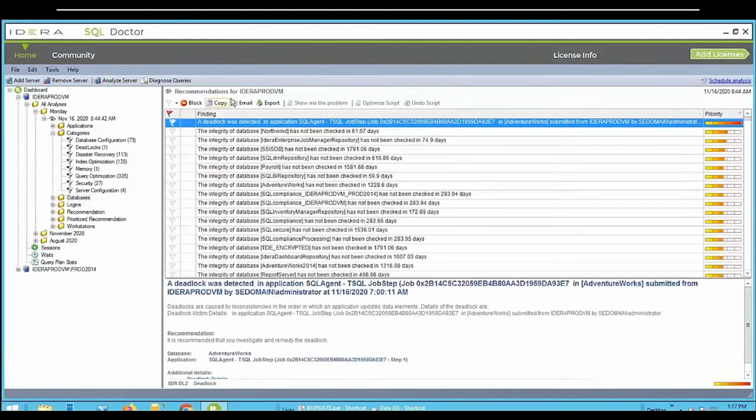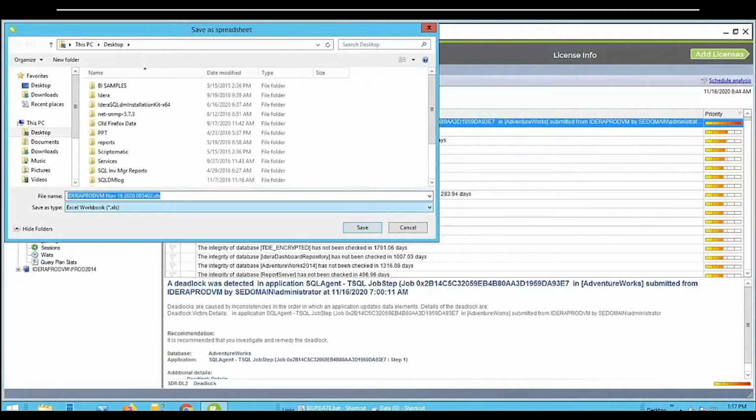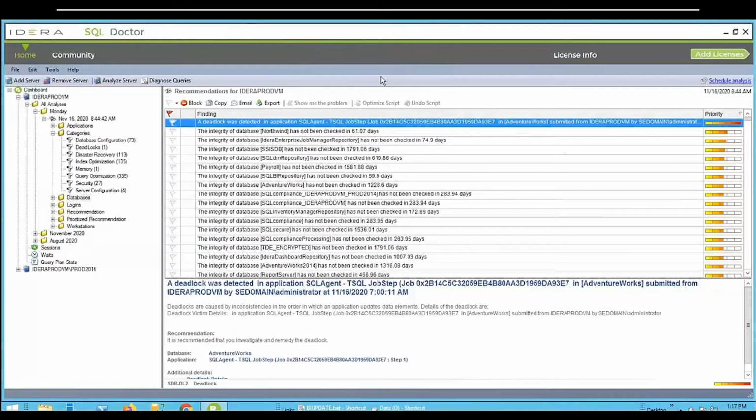You can also email the report. You can export the details out if you need to share this with other audiences in an Excel spreadsheet form. That would include the findings, the recommendations, the learning links. All of that would be included so you can share it with another DBA or developer, whoever needs to see this information.